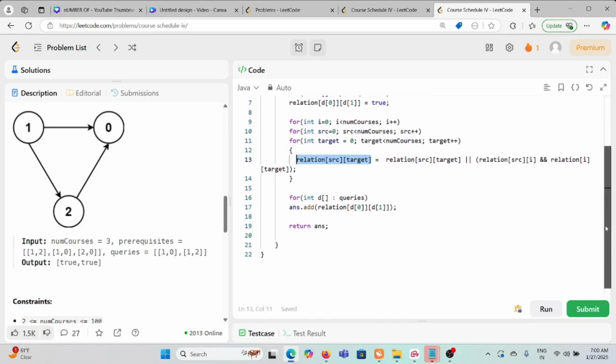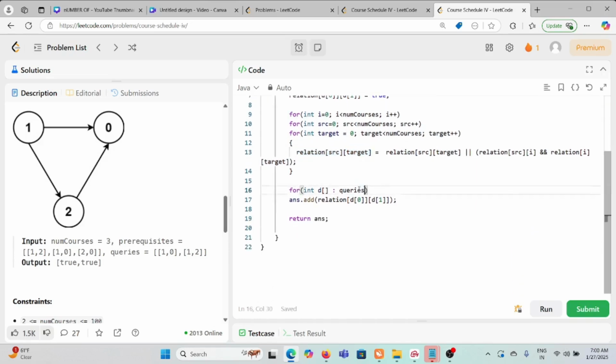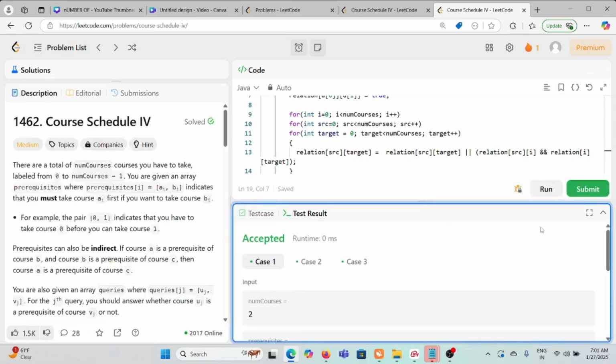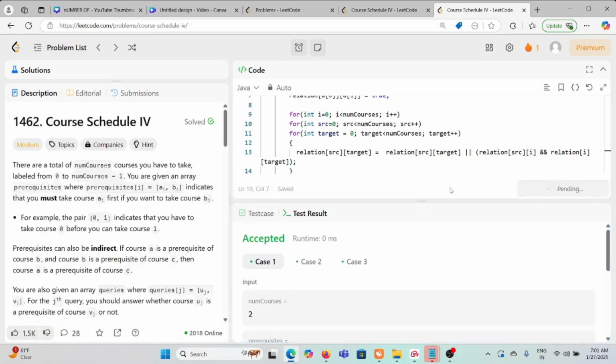Now what we are doing is going through this queries array, which basically asks whether there is a prerequisite or not. So we are directly fetching it from the relation. See here, relation of the first course and the second course of this cell. We are adding them into the answer list, and finally we are returning this answer. So let me execute my code. Yeah, so let me submit it.